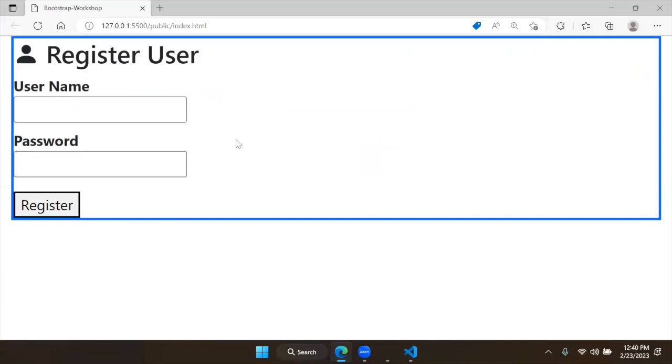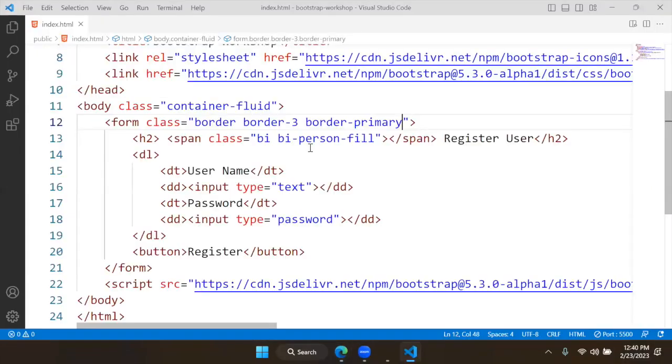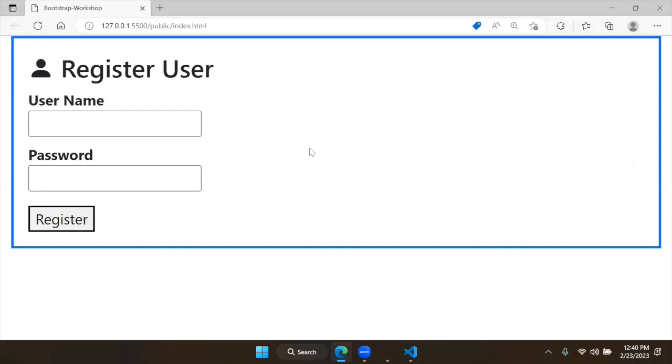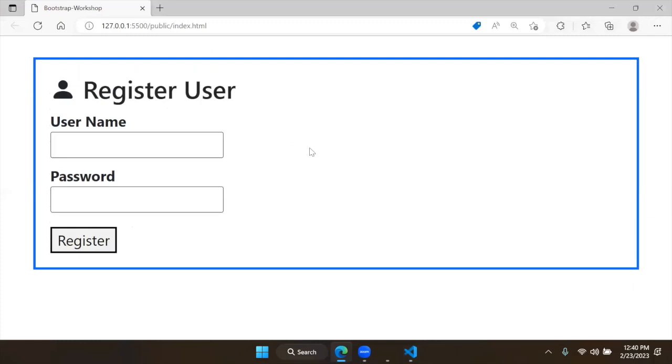Now you see there is no gap between them. Padding is missing now. You want padding, then you can just give P4, P3, all directions padding. And for form, all directions margin 4. It will change all directions 4.